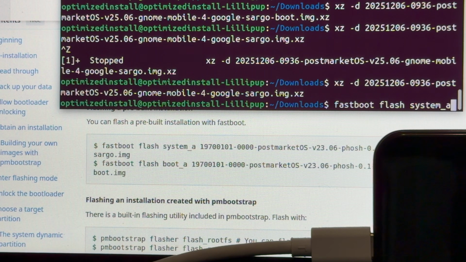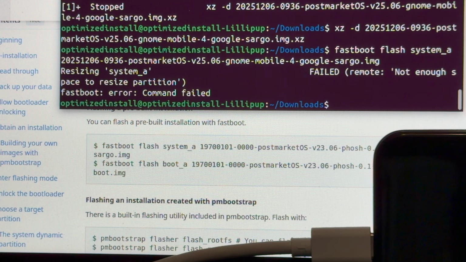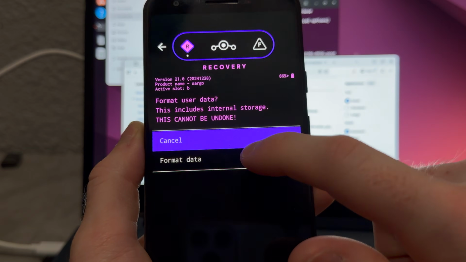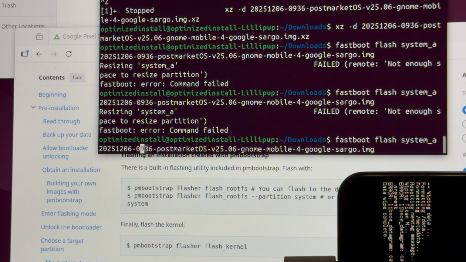Okay, and now we can flash system A with this file. Command failed. Not enough space to resize partition, huh? We should have enough space on this thing. It's 64 gigs, but I guess just format all data. Let's try system B.